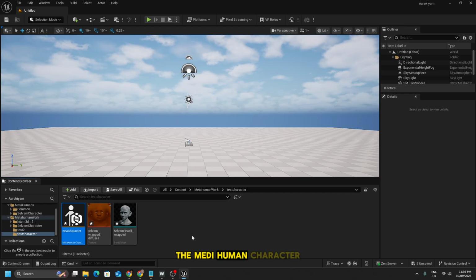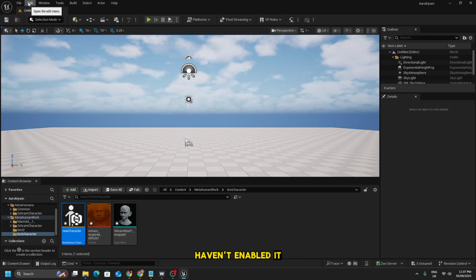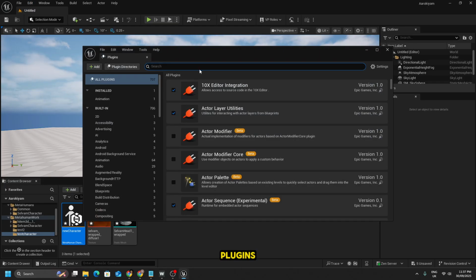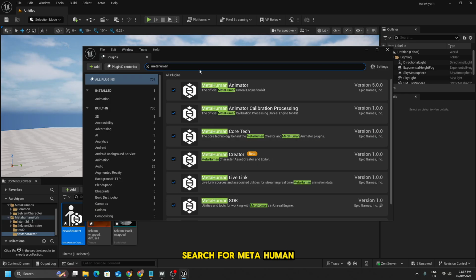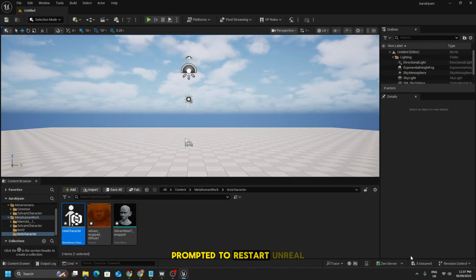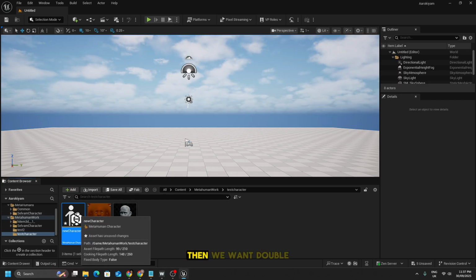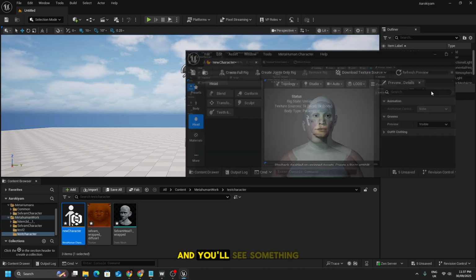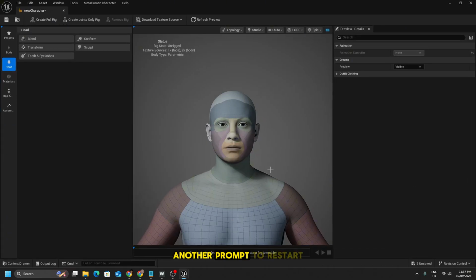If you don't see the Metahuman character option, it's probably because you haven't enabled it. Go to Edit, and then Edit plugins, search for Metahuman, and just tick all these ones over here. And then just close it. You might be prompted to restart Unreal Engine. Just go ahead and do that if required. Then we want to double click and open our Metahuman character. And you'll see something like this. Sometimes you might get another prompt to restart.